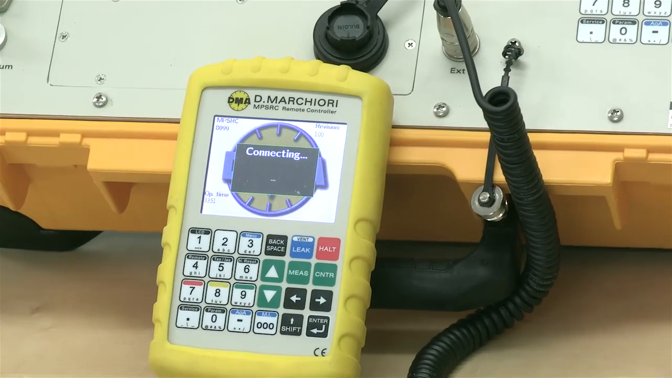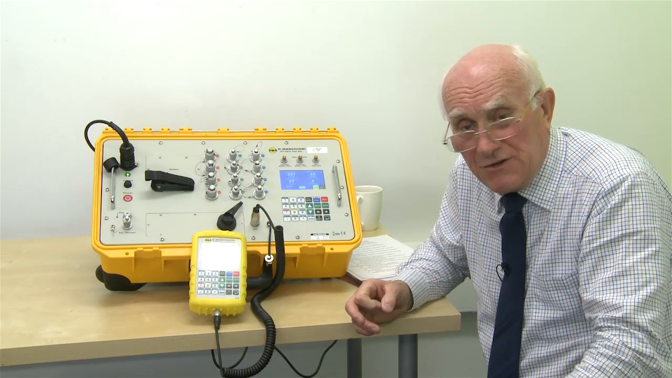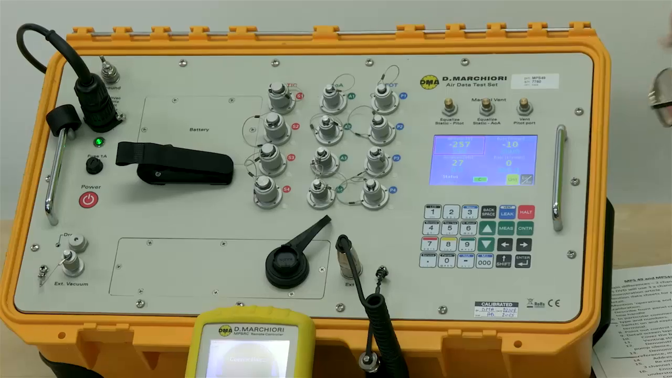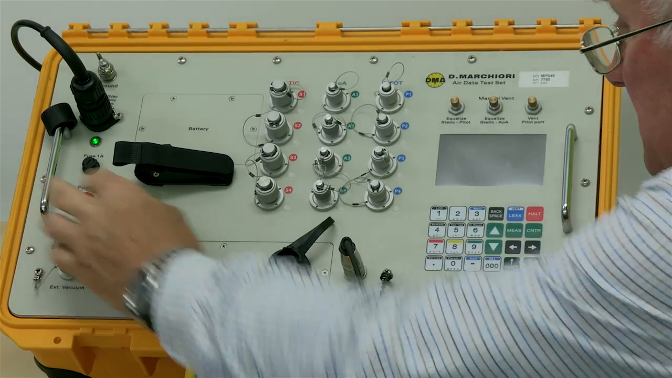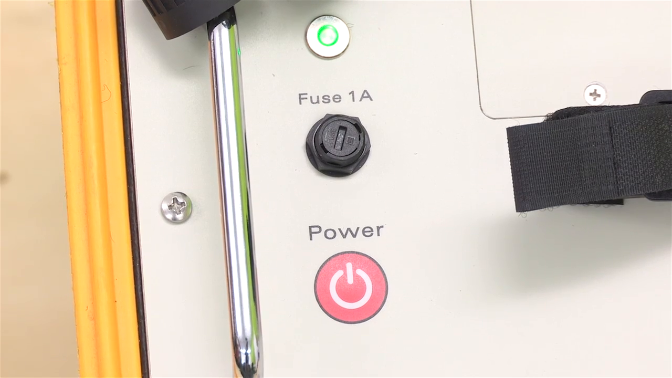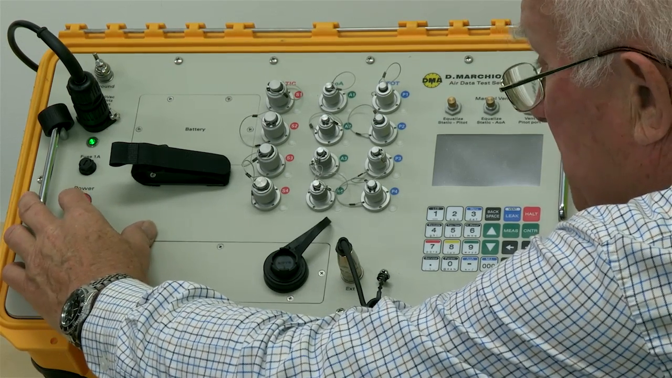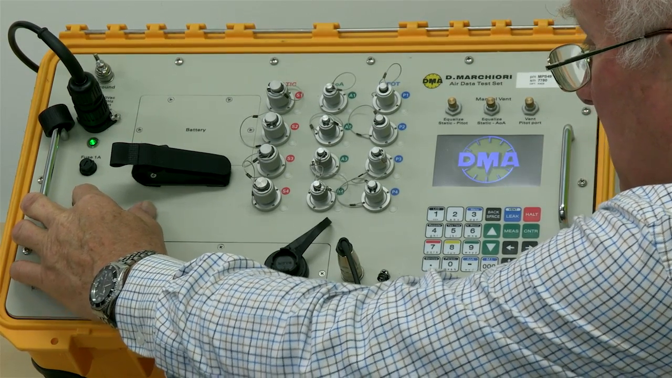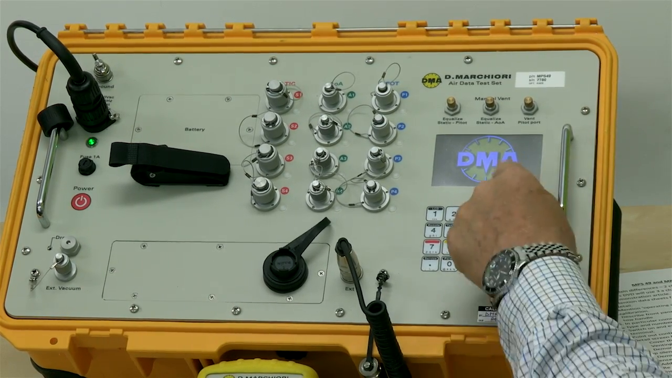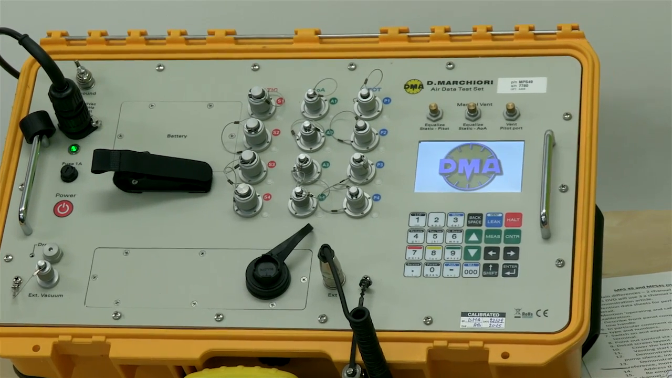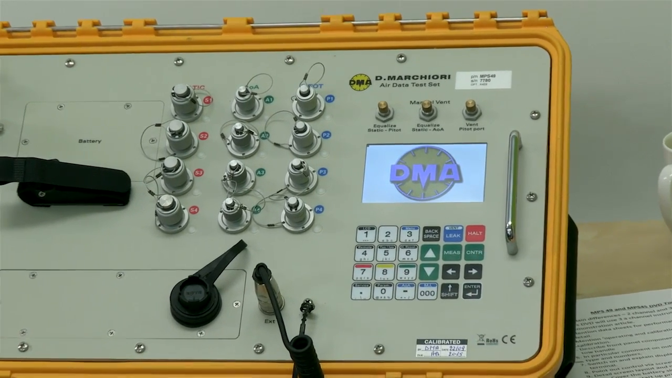I'm going to switch the instrument off and we'll repower so that I can show you the whole process right from the beginning when you start using the test set. We switch off by pressing the power key, holding it down for a few seconds. The instrument is now off, just as you would be before you start the test. If we now power the instrument back on, again hold the power key for a few moments, and we fire up the instrument. You'll see that we get an introduction to the DMA screen, and onto that screen we will actually show the serial number of the instrument.